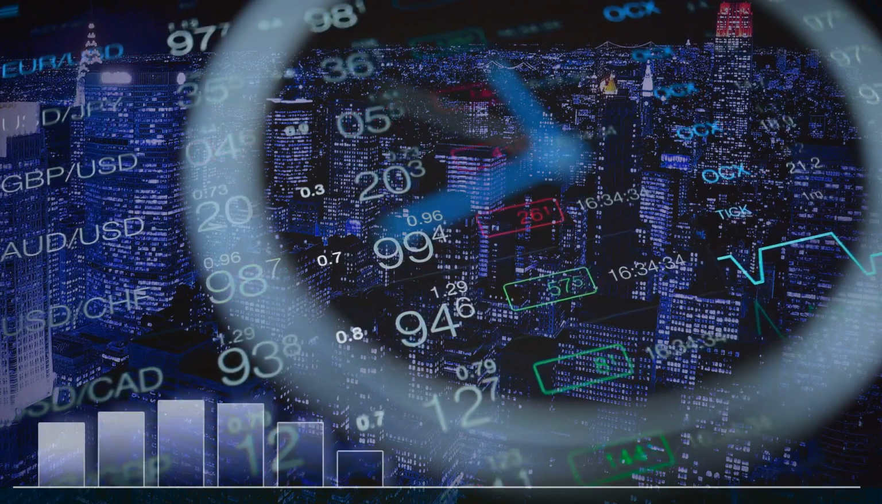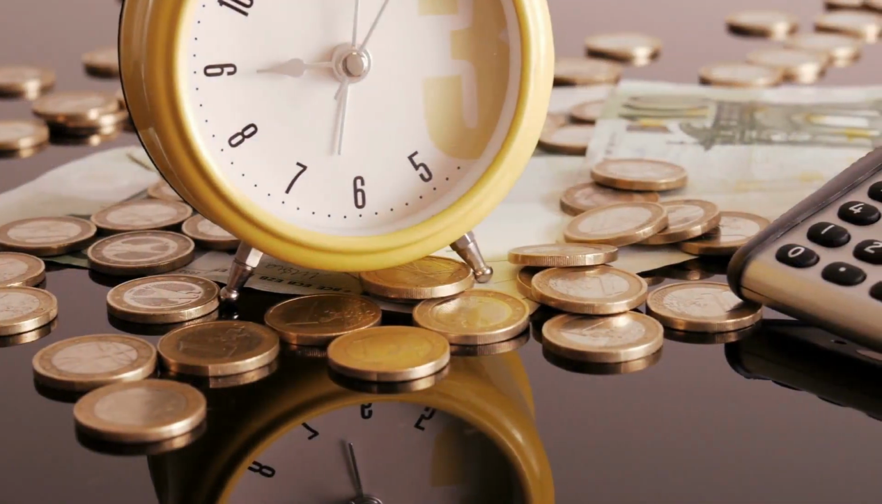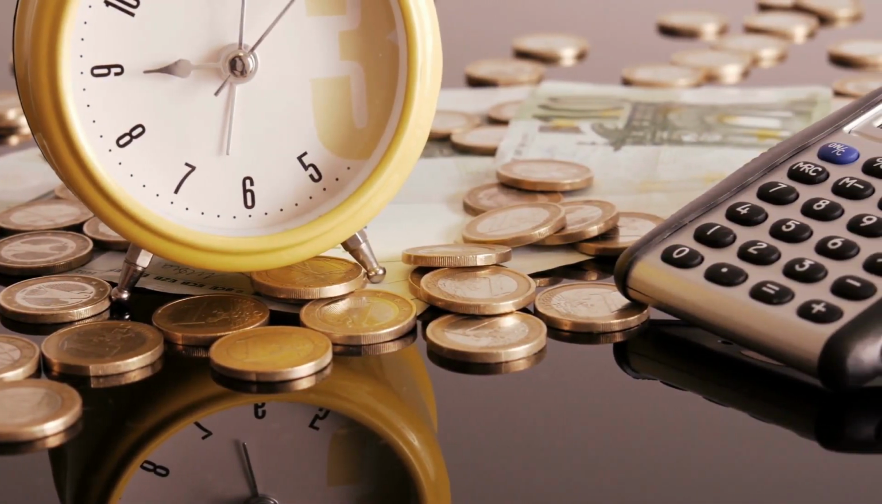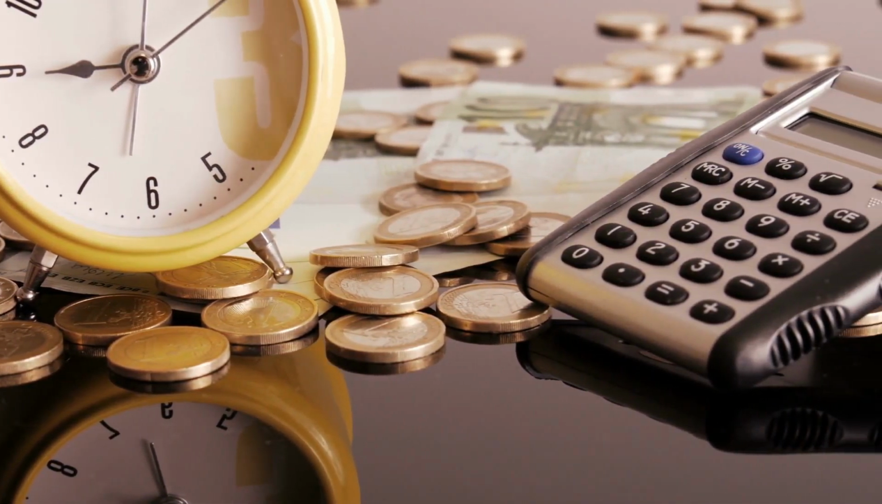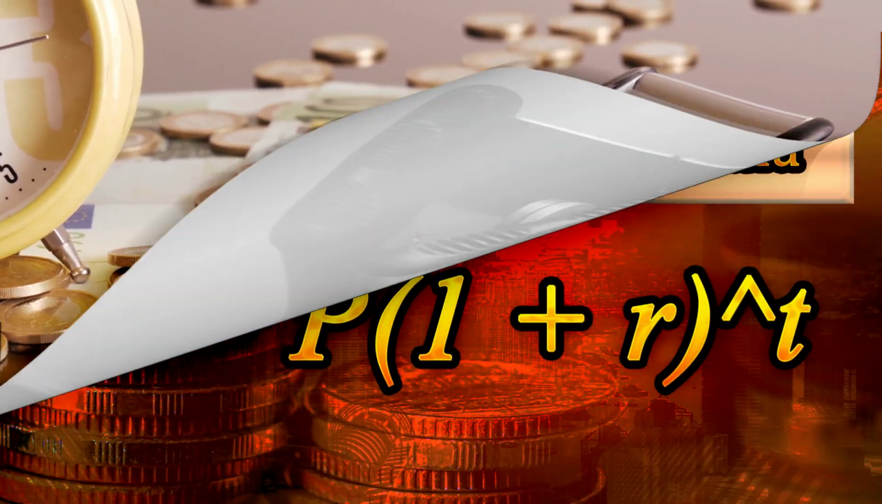Compound interest is a powerful tool that can help you grow your wealth over time. By understanding how compound interest works, you can make wealth from your investments and achieve your financial goals.